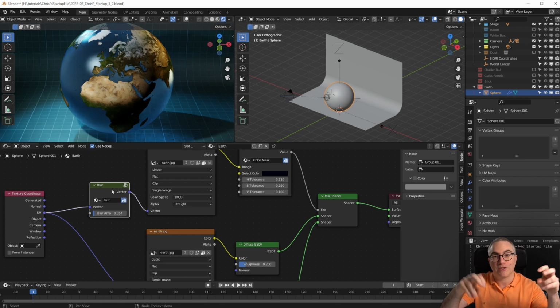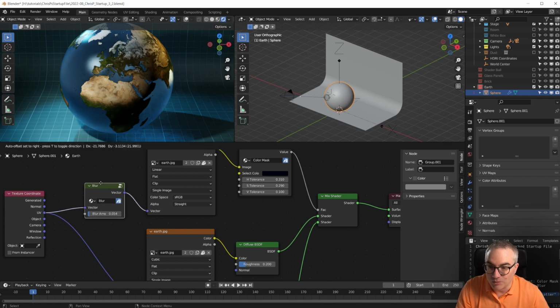And the blur works on vectors because we're working in 3D space here. We can't just have like a Gaussian blur node like in the compositor. So you have to blur in three dimensions. And that's what that node tree does. And you plug that into the UV.